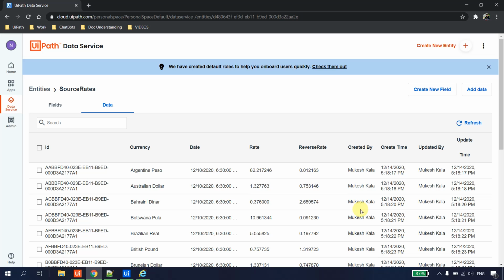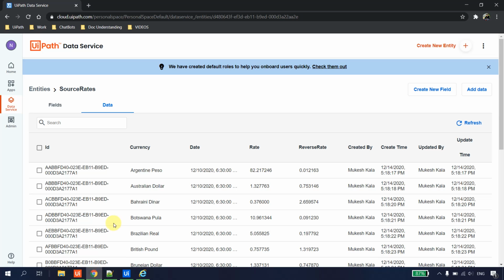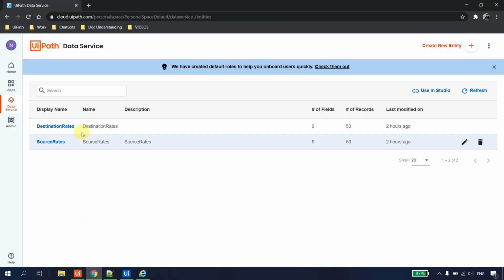Okay, as far as this video is concerned, I'll just wrap up here. In this video we have seen how we have invoked the two workflows for the source and destination, and we were successfully able to fill both the entities of source and the destination rates.